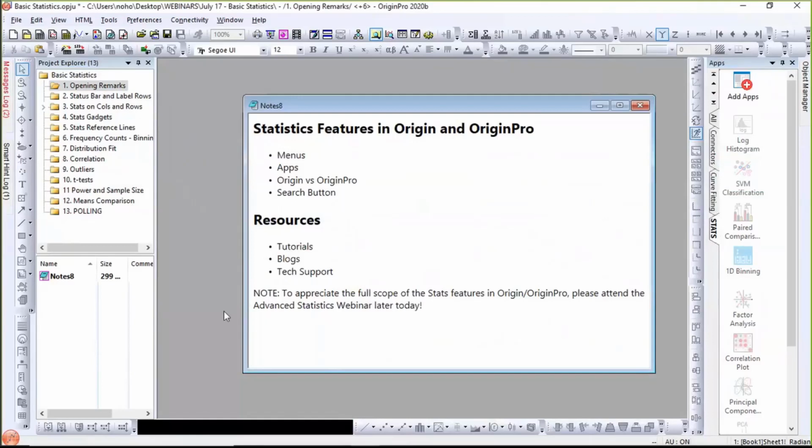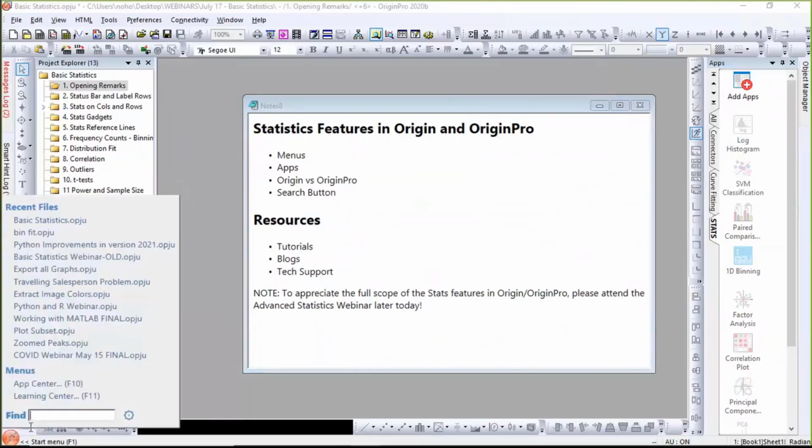We have a search button in Origin. Maybe you're familiar with that. This was introduced several versions ago. If you click down here on this big red button at the bottom left, similar to the Windows button, you will see an edit box. You can type things in here.